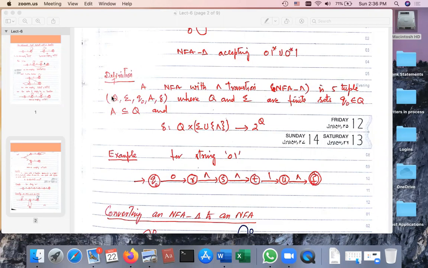Q is the set of states of the NFA, and sigma is the set of input symbols, which are finite sets. Q0 is the initial state, which is from the set of states, and A is the set of accepting states. That's why it is written as a subset of Q, because these are also states actually coming from the set of states Q. So then delta is very much similar: Q cross sigma implies 2 raised to the power Q.